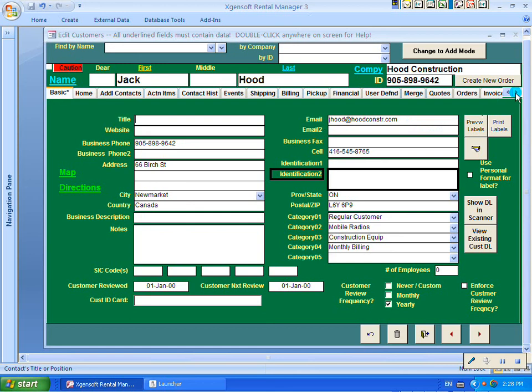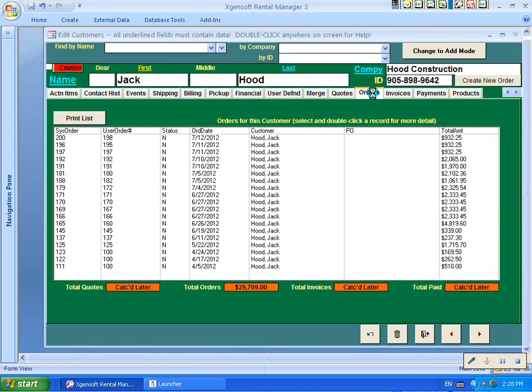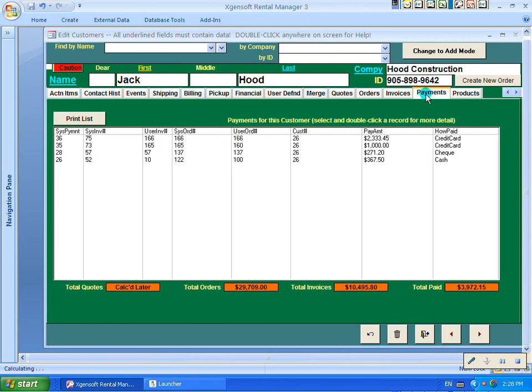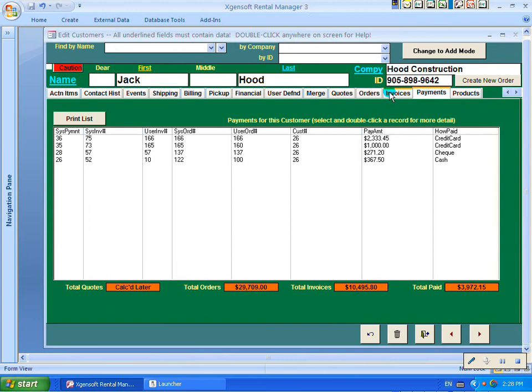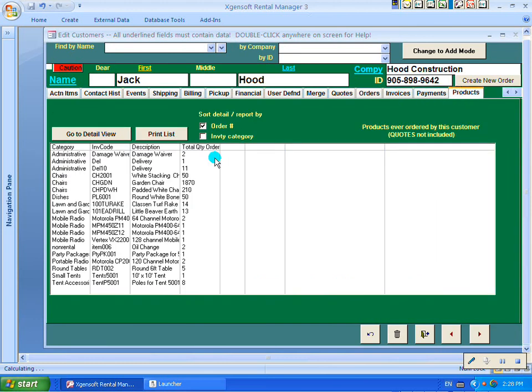Now from your order, from your customer information, very quickly, this is information that as soon as you start creating quotes, orders, invoices, etc. in your program, then you can find that information for each customer in their contact information. Any quotes that have ever been created, any orders, and you can click through. Double click here will take you through to that order. Invoices, payments, and ideally you want to see an invoice created for every order that you have here, and a payment for every invoice. You can also get products ever ordered, and you can print that list.